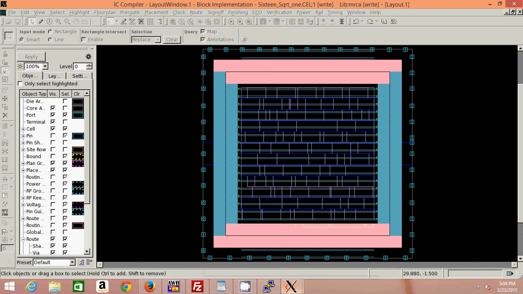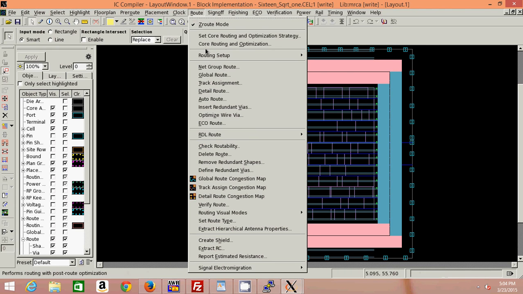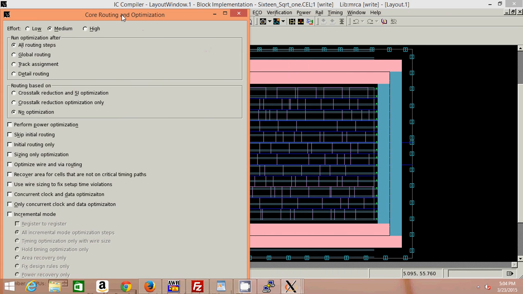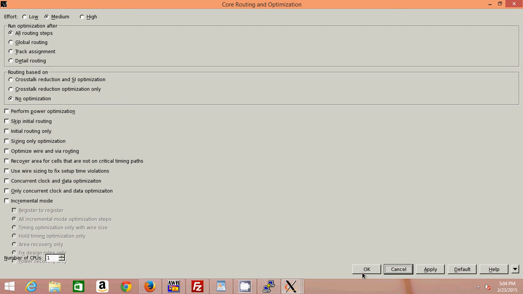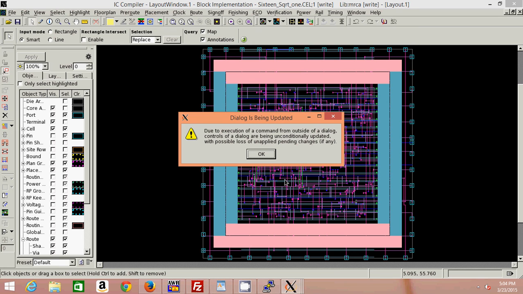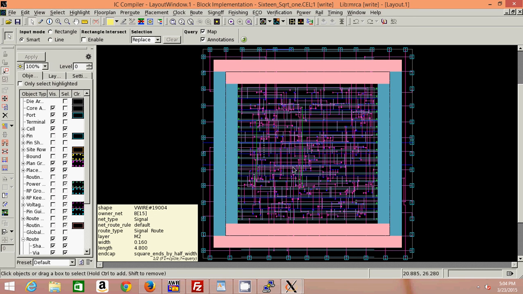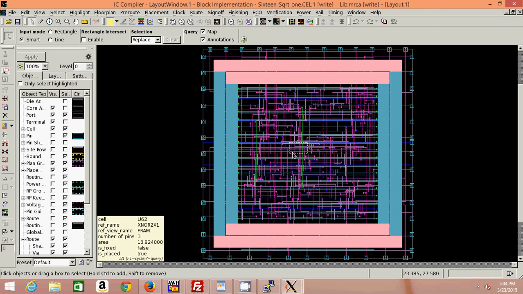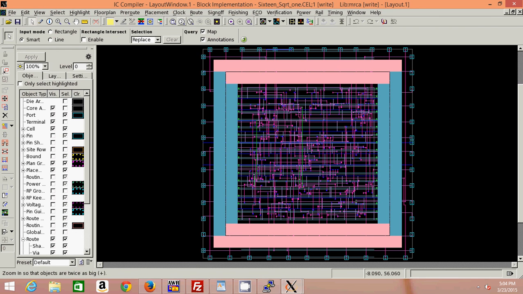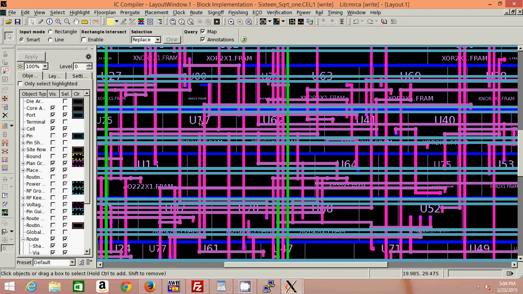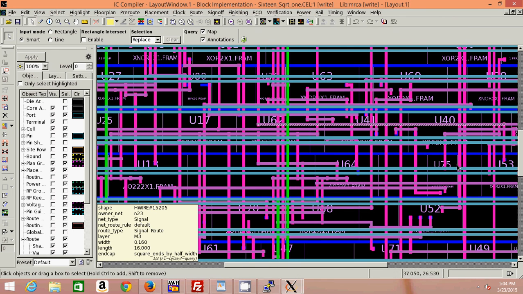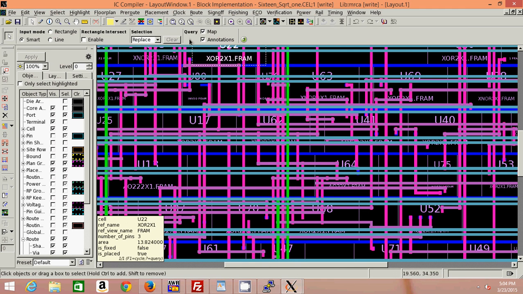Then you can switch back to the other window, and the final step is routing those standard cells, or interconnecting those. Medium, I keep the option as such. Okay, it will again take a while. So this is your final layout, which houses all those standard cells, interconnected with each other. If you zoom out, you can see these are all my various standard cells, and they have been interconnected with each other.